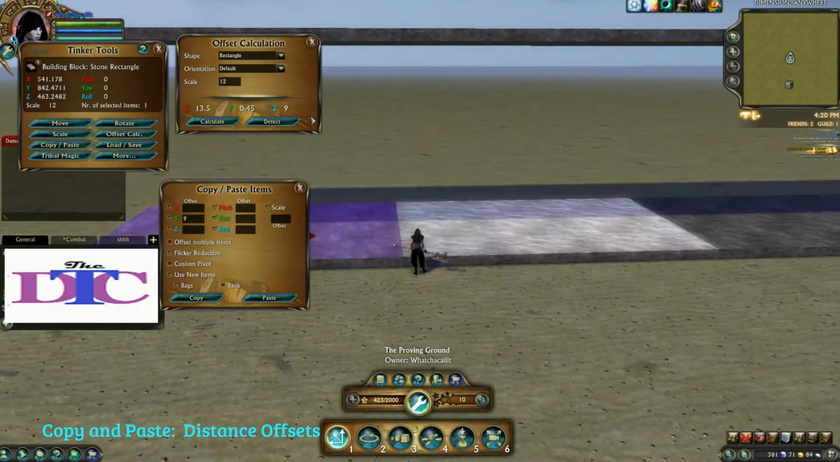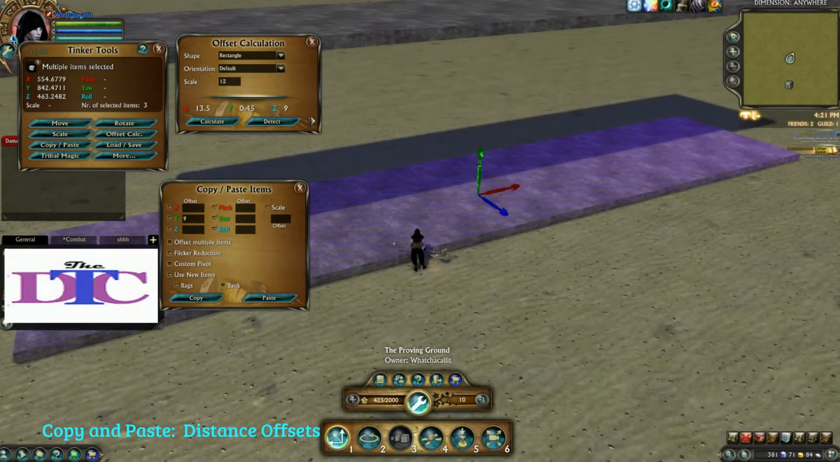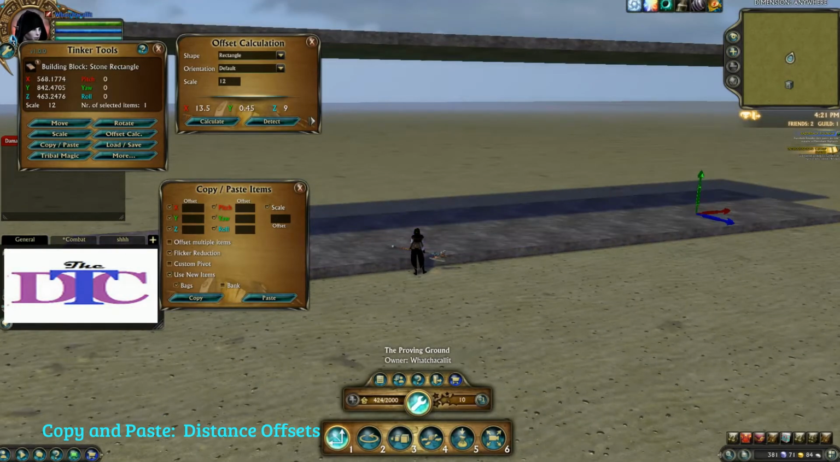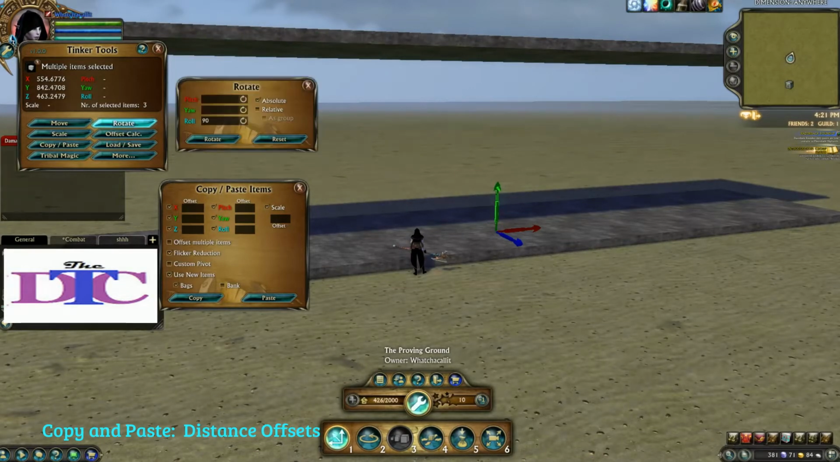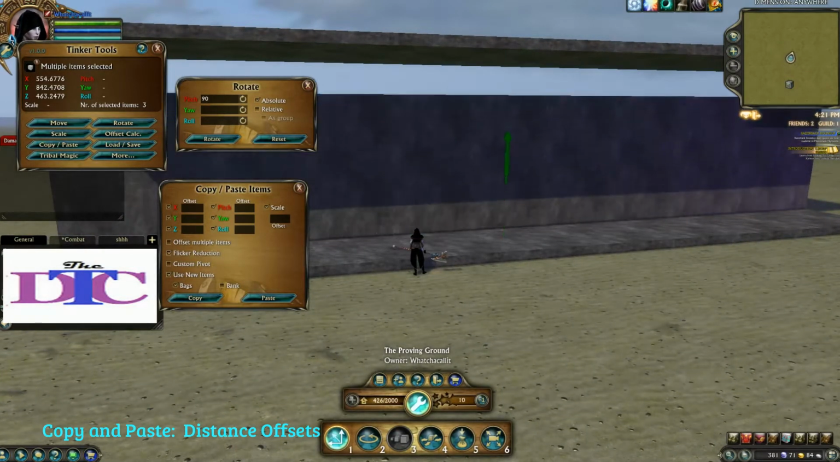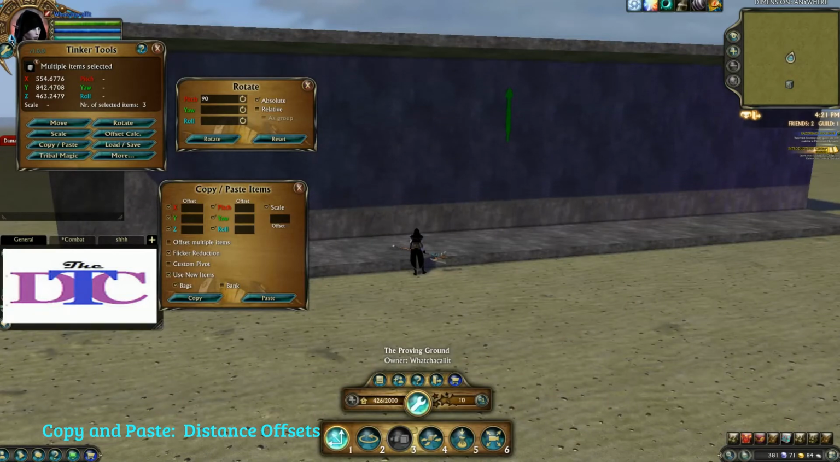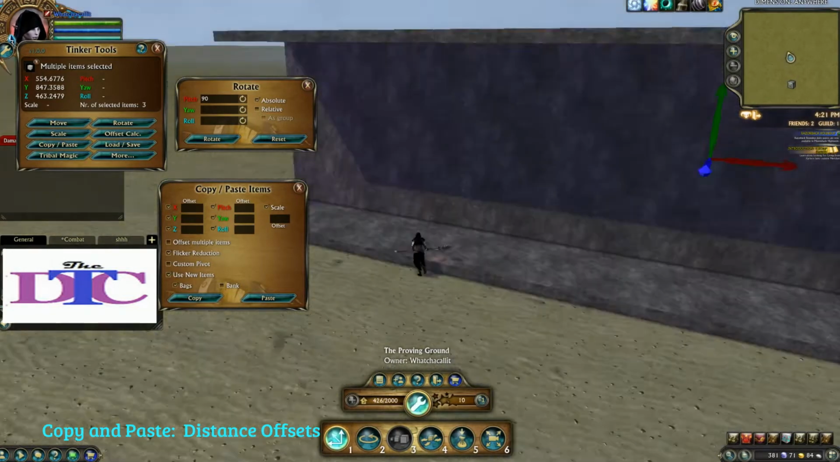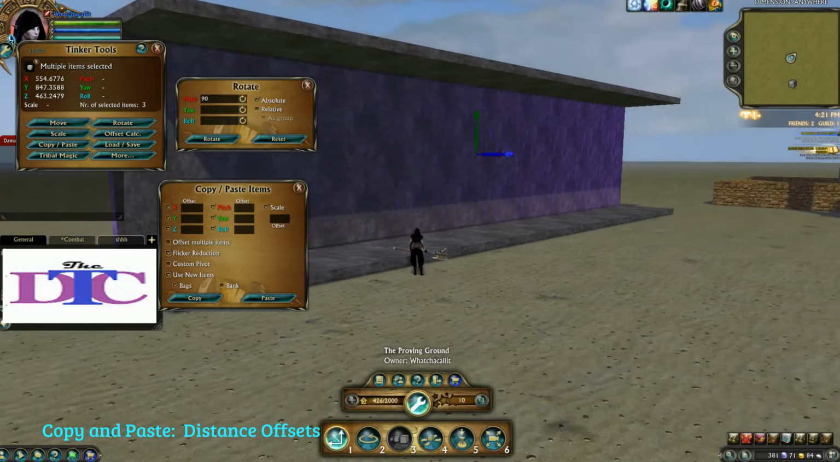So how did I come up with 9? Well, I came up with 9 because that's Z. It gives me the offset right there. The width of a rectangle is 9 game units.